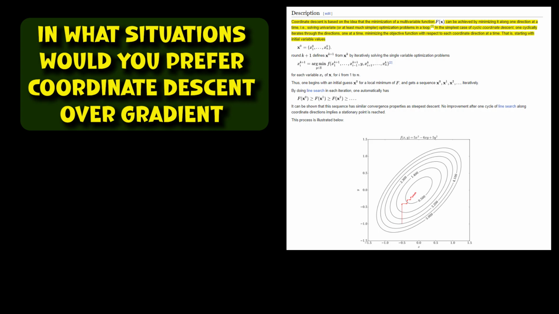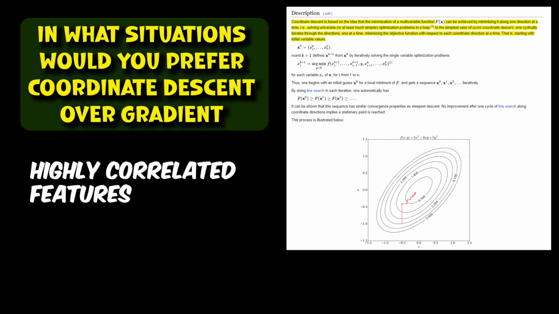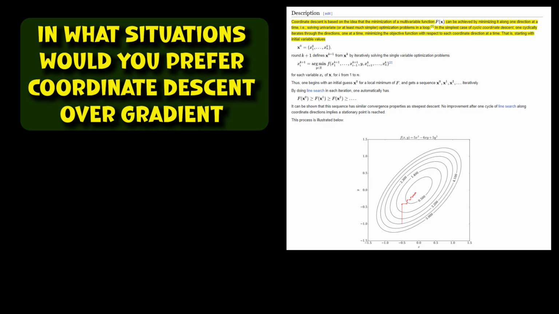Another situation to use coordinate descent is when input features are highly correlated. Gradient descent in those situations may suffer from slow convergence due to the so-called zigzagging effect. In this situation, coordinate descent can be more effective as it updates one feature at a time, avoiding the zigzagging issue.